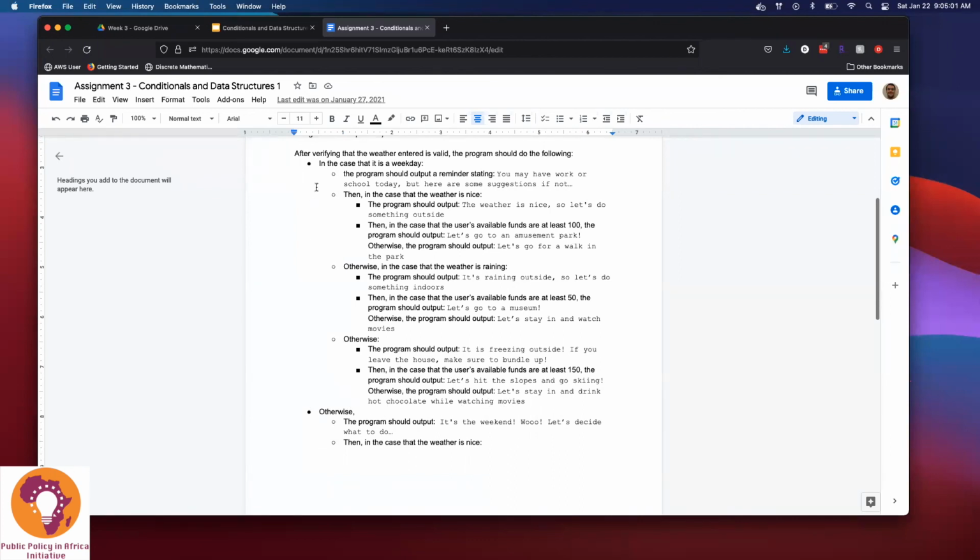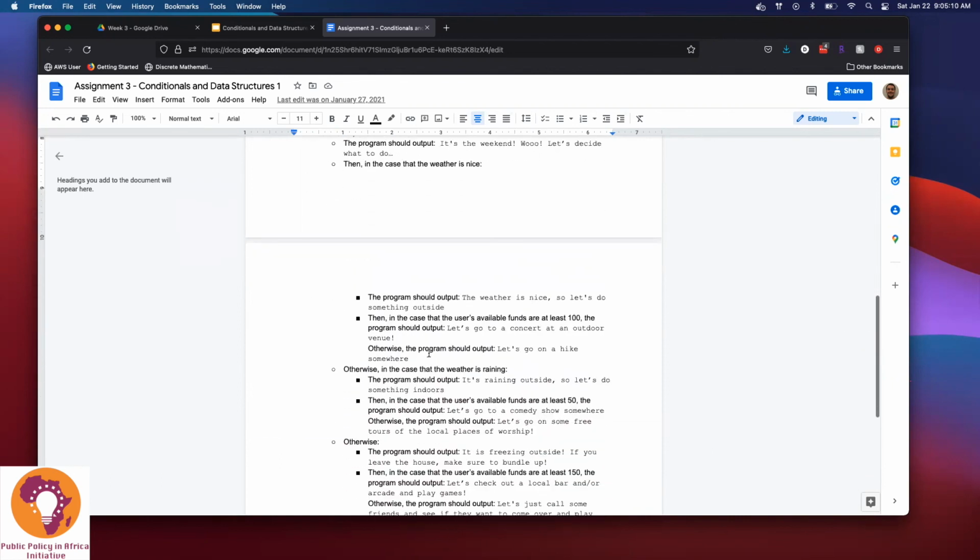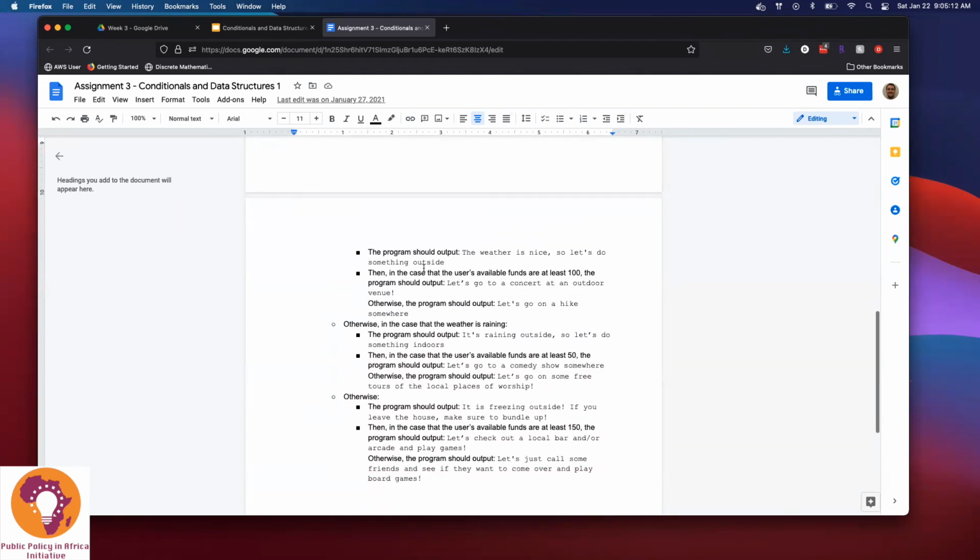And then otherwise, and this otherwise is in the case it's a weekday, otherwise the program should output, it's the weekend, woo, let's decide what to do. Then in the case the weather is nice, the program should output, the weather is nice, so let's do something outside. Then in the case that the user's available funds are at least 100, the program should output, let's go to a concert at an outdoor venue. Otherwise, the program should output, let's go on a hike somewhere.